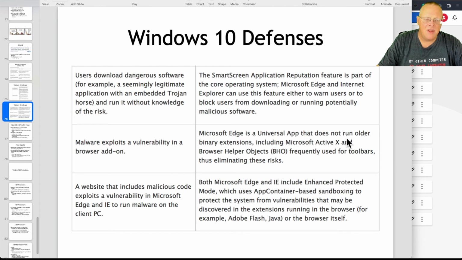And they removed most of the dangerous extensions from the browser. People used to have ActiveX and Browser Helper Objects and Flash, and they pretty much got rid of all that. All those things were serious security flaws. And they've got app container-based sandboxing to try to have defense in depth so that even if you exploit one browser process, it can't get out and take over the operating system easily.